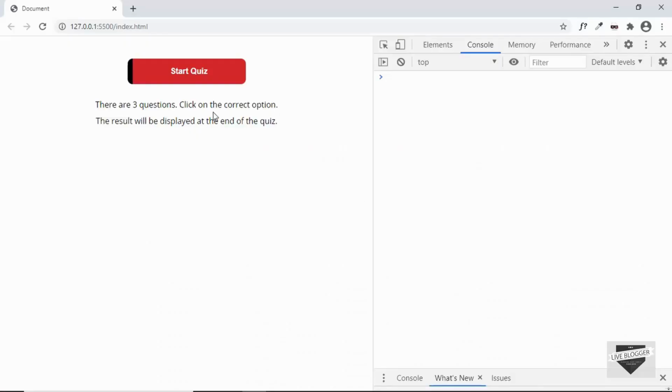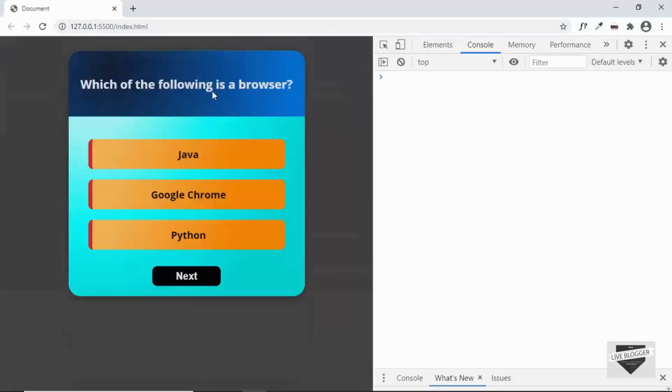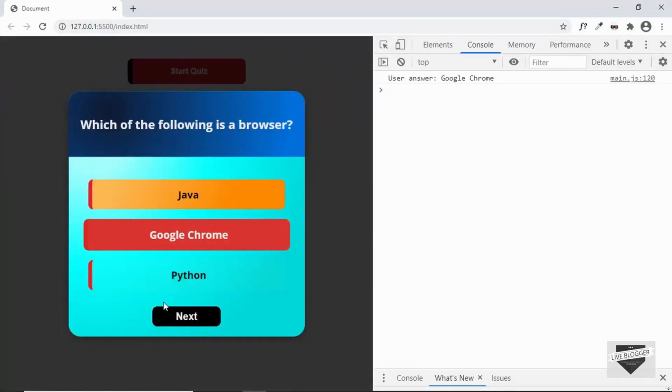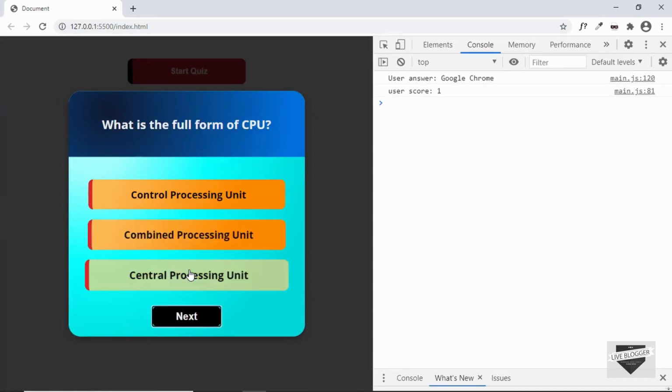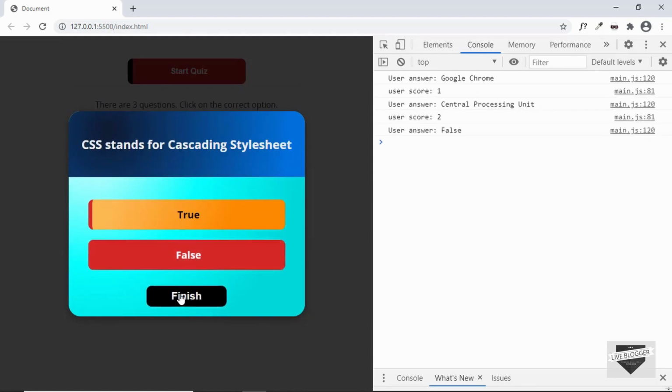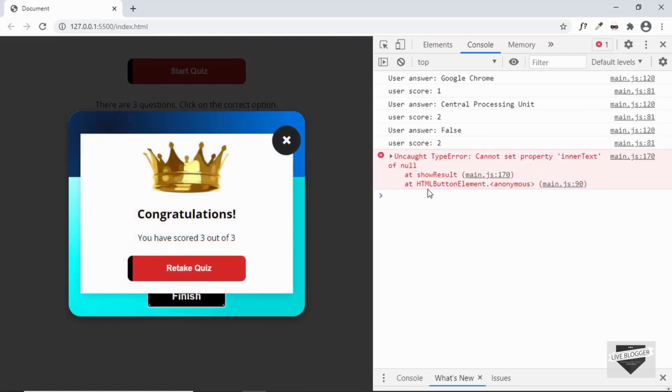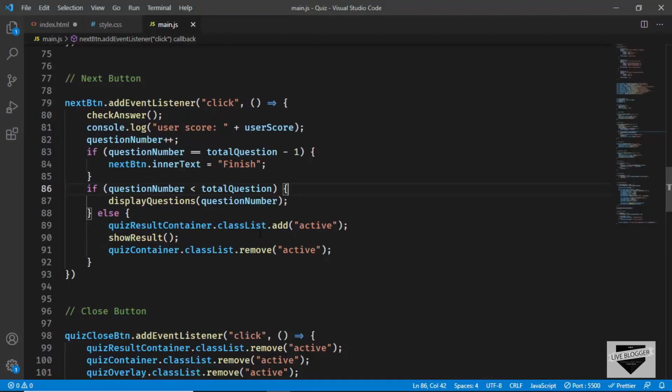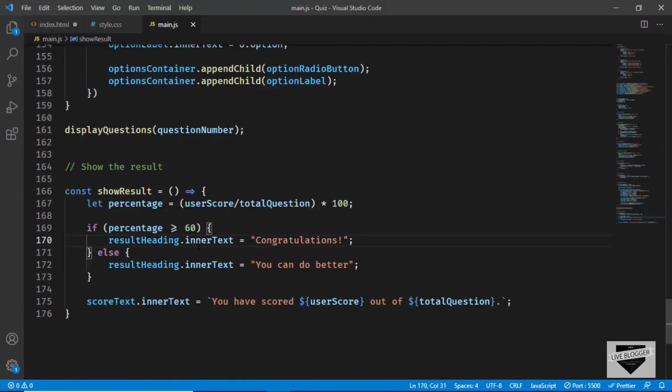So let's test it once more. We'll click on start quiz, and let's click on the correct answer, and let's click on the correct answer over here, and we'll just click on the wrong answer over here and click on finish. And we have some problem: cannot set property innerText of null. It is at 170. Let's go ahead and see what's the problem.